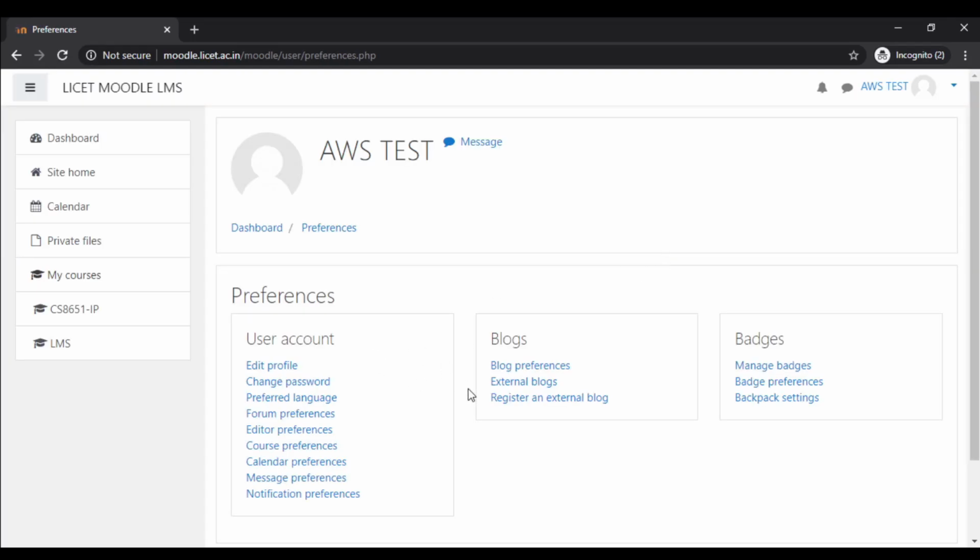So this is again a settings tab where you can fix all your preferences. Already we have seen the profile editing option, that is the first one under user account. Change password is the second one. That is simple. You just click this and you can change your password by giving the old password.